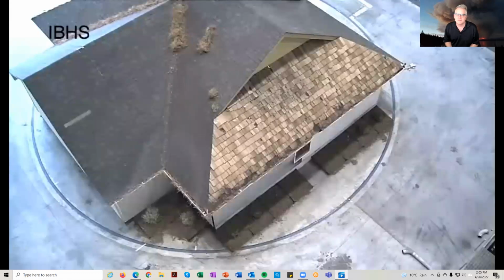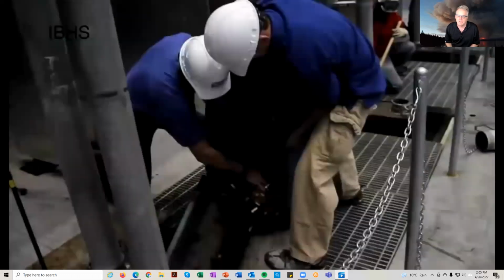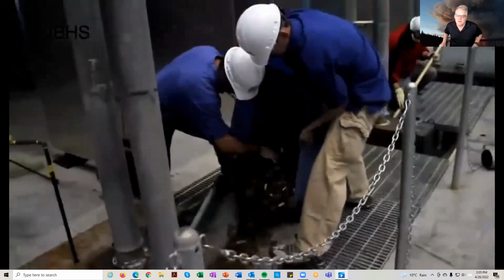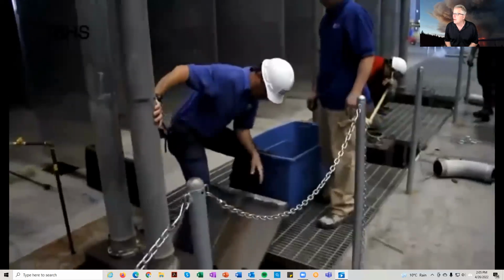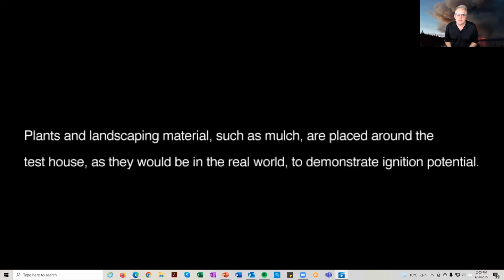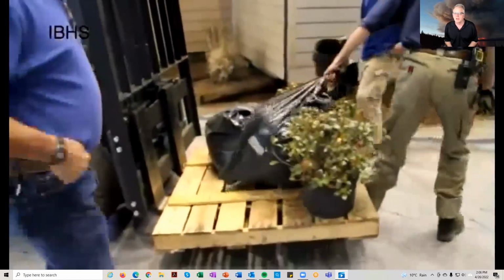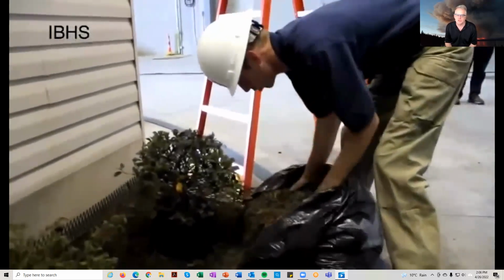The structure has rated roofing and unrated roofing. There's landscaping that is considered vulnerable. This is material that they're loading into the fan array, which will generate embers that will shower onto this home. And you'll see basically how the home ignites and what parts of the home are not vulnerable based on this ember shower. So here's typical landscaping that we would use in coastal British Columbia, some form of bark mulch.